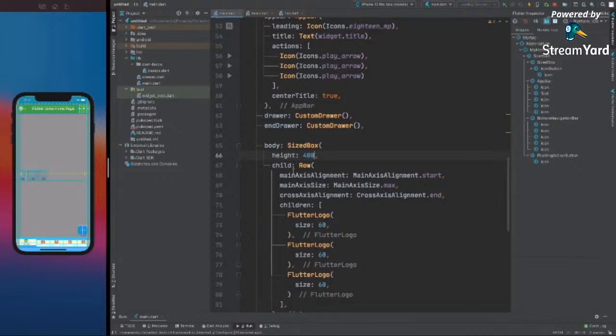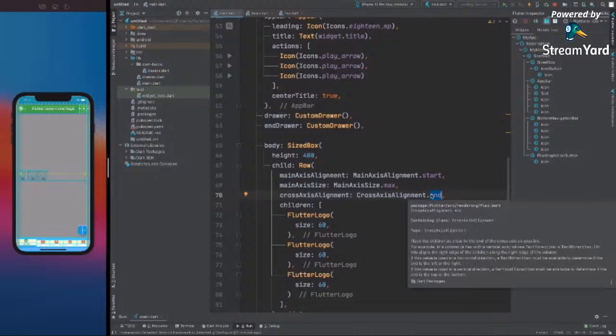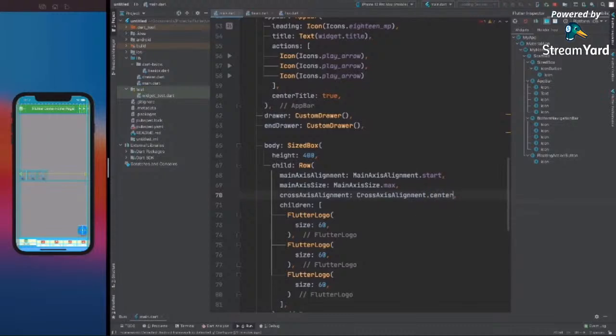Why? Because now row is taking this whole space. So if I am saying the items should be placed at the end of cross axis, that is why it came from top to bottom. Okay, I can make it the center, so you can see it came to center, and I can make it to start, so it can go to start. Okay, so I hope you are clear with the cross axis alignment. Let me just remove this.